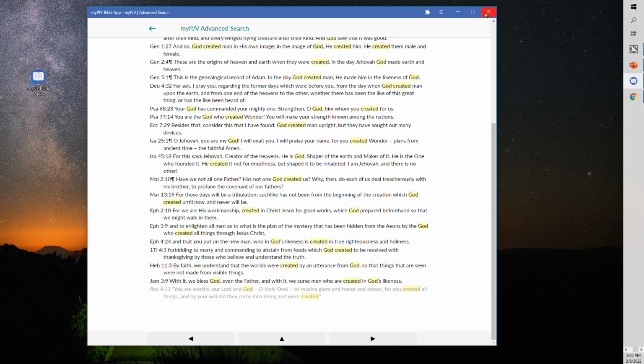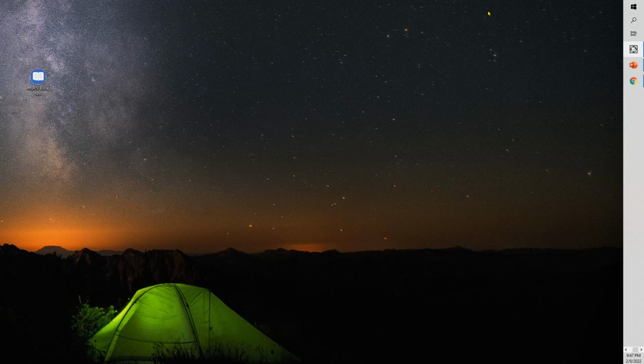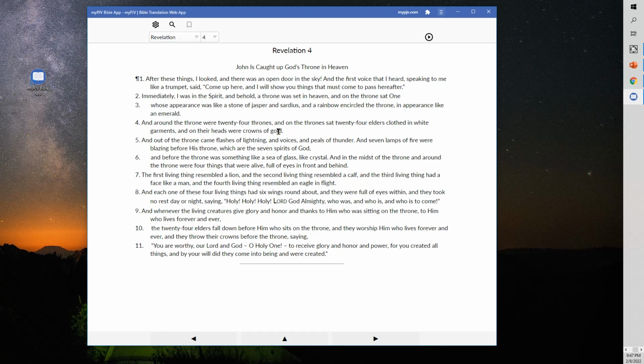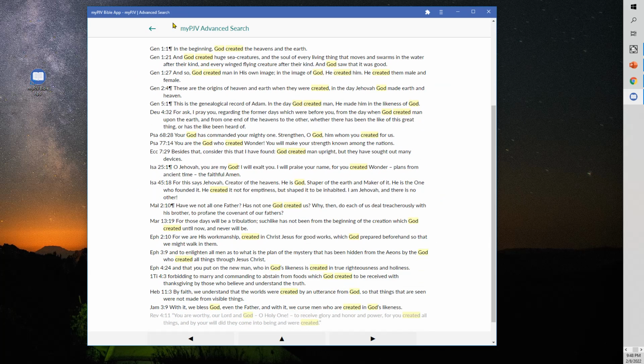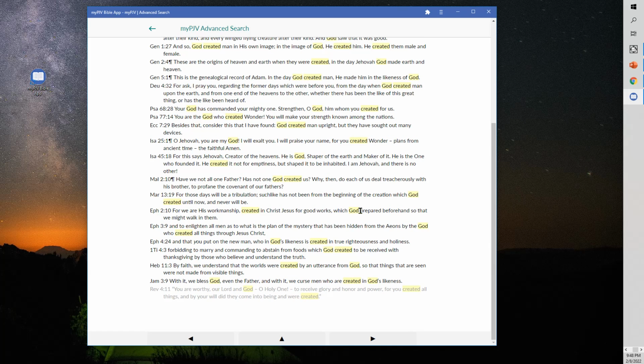Now I want to show, I'm going to close the app and reopen it and show you something. Just click on the icon. Okay, first of all, it opens up in the Bible text, and it remembers that the last place we were reading in was Revelation chapter 4. So it remembers that place. And if I click on search, you see again it comes to Revelation 4:11 and scrolls down.